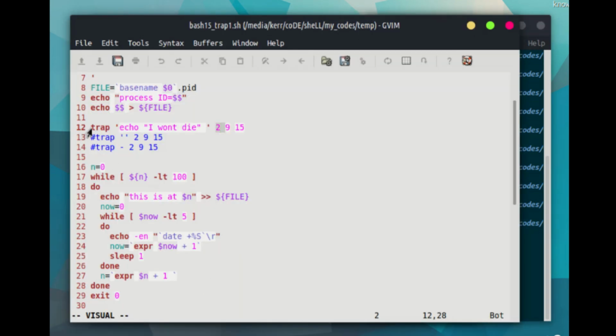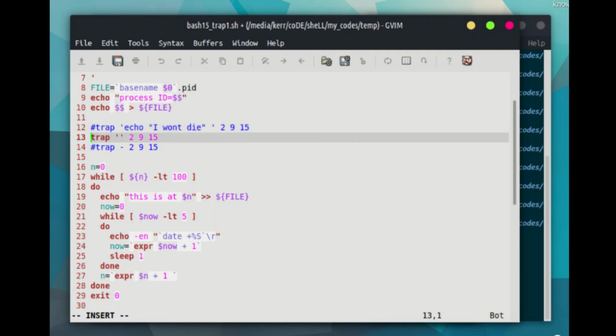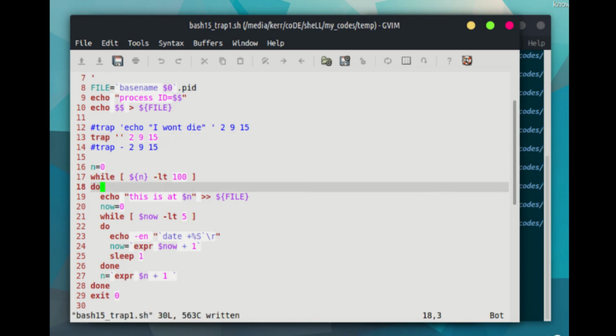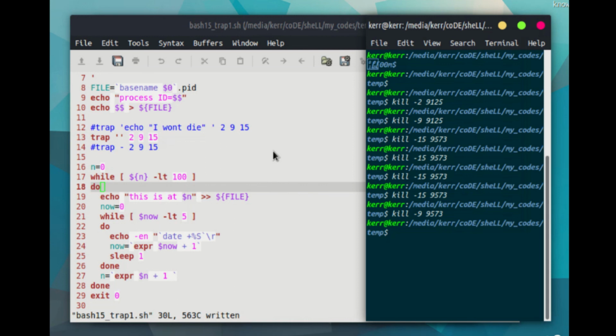Now we'll run the next syntax. Over here, let's comment out this line. What it will do is take these 3 signals and perform nothing. It will just ignore them whenever it encounters these 3 signals. So let's run this code again.